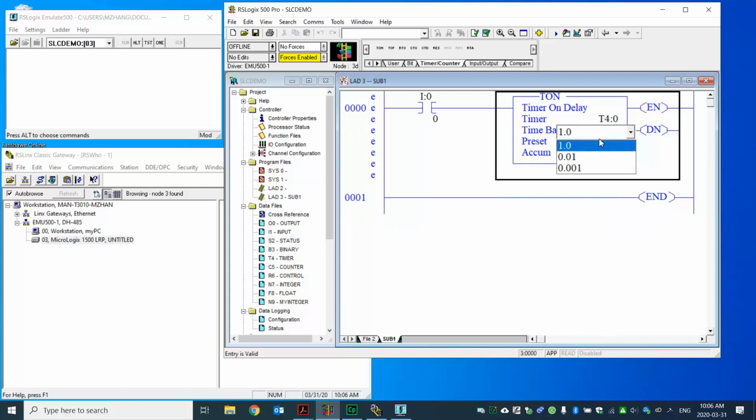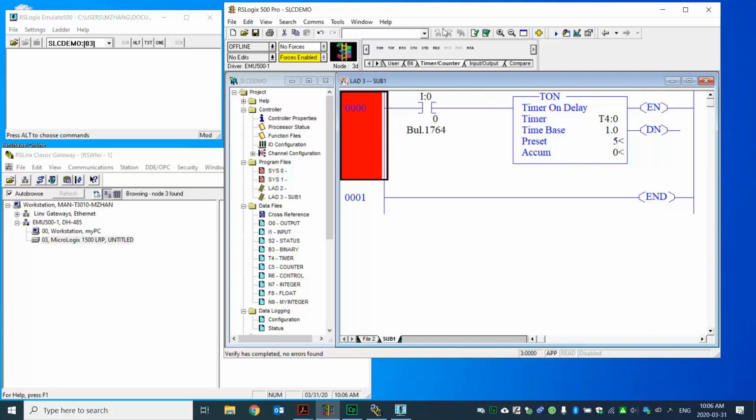Let's just try maybe 5 seconds. Oh, so that's the unit for the second. The preset, we can choose 5 seconds. Accumulate is 0, so that's the timer. Verify that. So whenever this input becomes true, the timer will be triggered, and after 5 seconds, we can create another run.